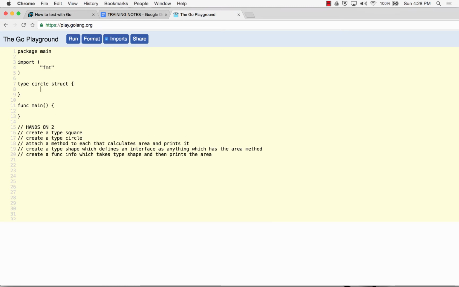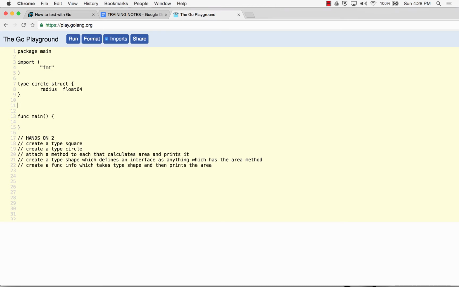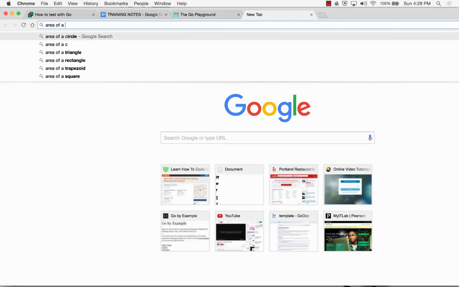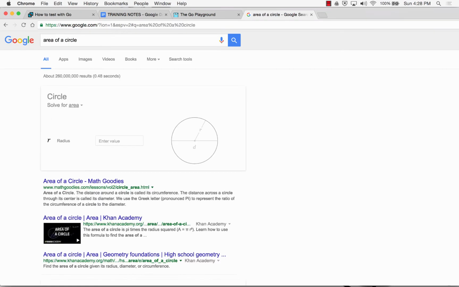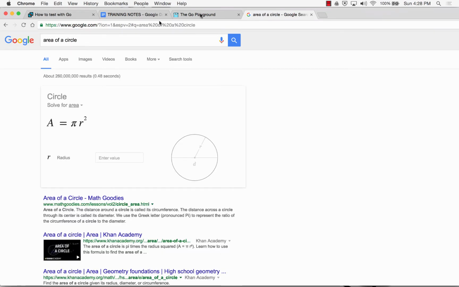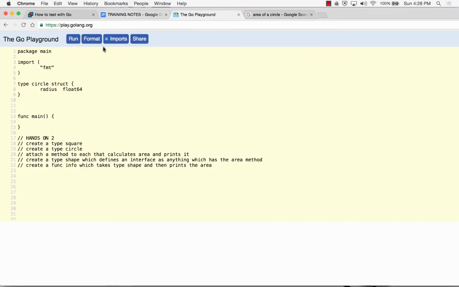I'll have these fields, and a circle will be 2 pi r, radius, and radius will be a float64. And I think that's all you need to know, right? For area, what's the area of a circle? Pi r squared. That's fine.